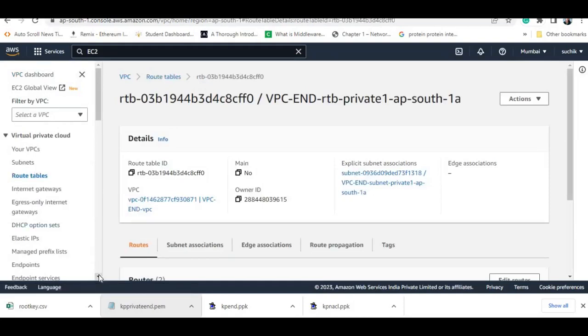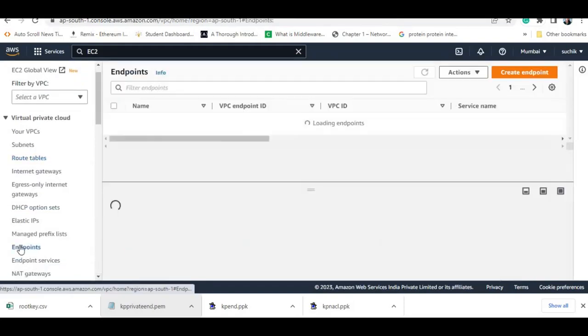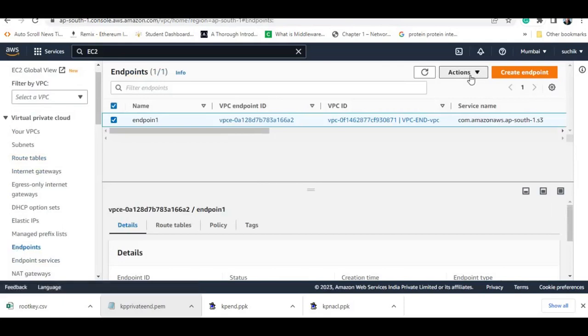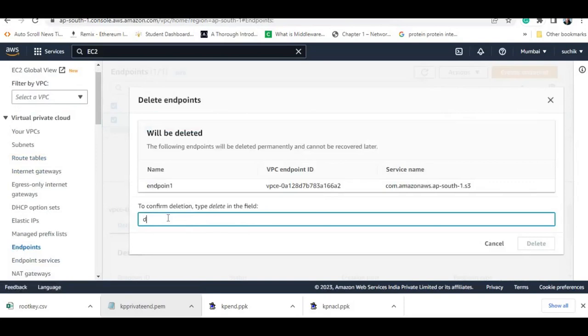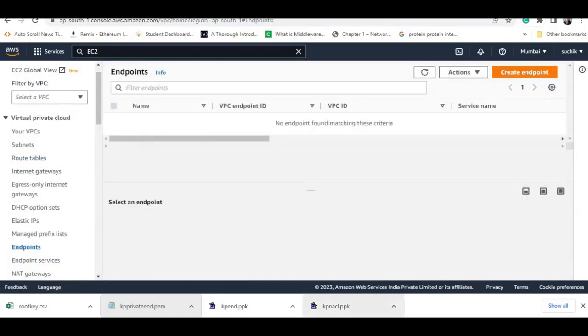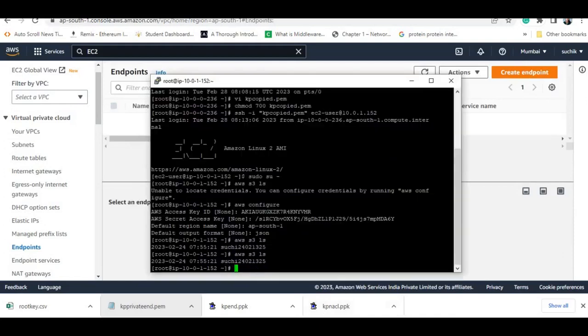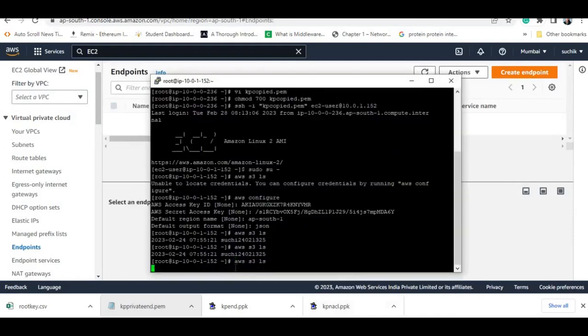So now if I delete this gateway, right, then what will happen? I'm just going to Actions and Delete VPC endpoint. So again, if I try to write AWS S3 ls here, I will not be able to see the list of buckets that are available inside this S3 service. Why? Because I have removed that gateway.